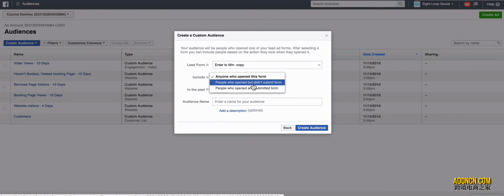Maybe it was because they weren't comfortable with that ad format. So retargeting them with a different piece of copy or a link click ad would be a very good strategy here. And then again, people who opened and submitted the form, maybe you want to retarget them with a special offer or a reminder or a call to action to take the next step, whatever that is in the funnel.